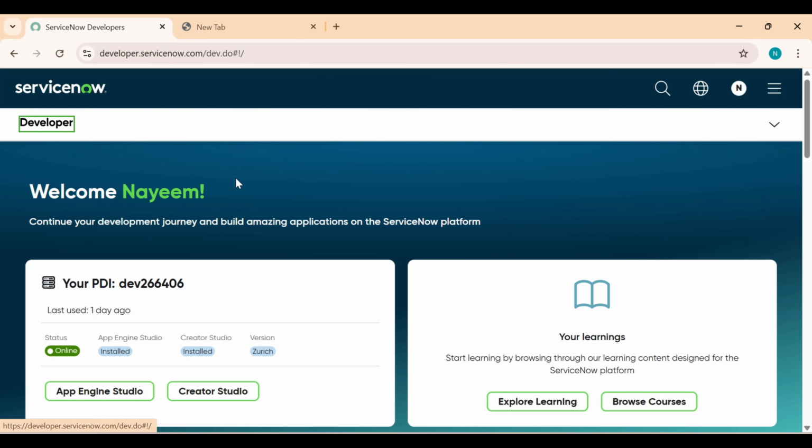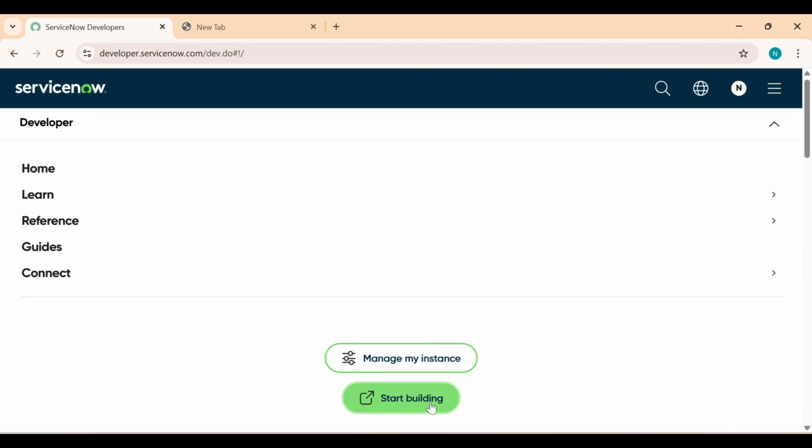So log into your personal development instance, or log into developer.servicenow.com. Register for your instance if you haven't already. If you already have a personal instance, open it by clicking on Start Building. It takes maybe less than a minute, so it's loading.